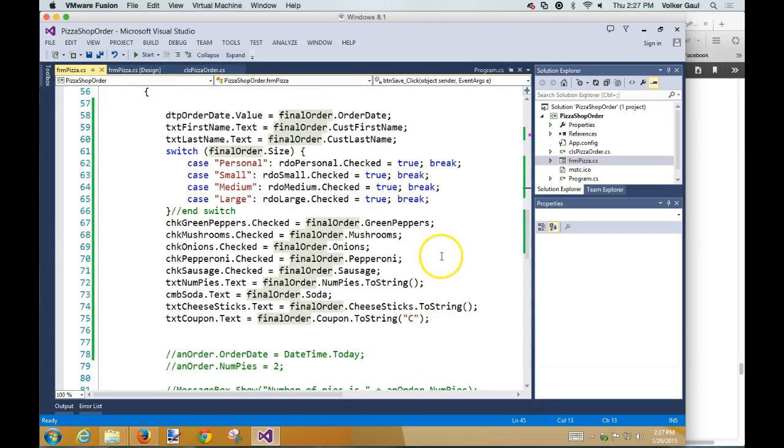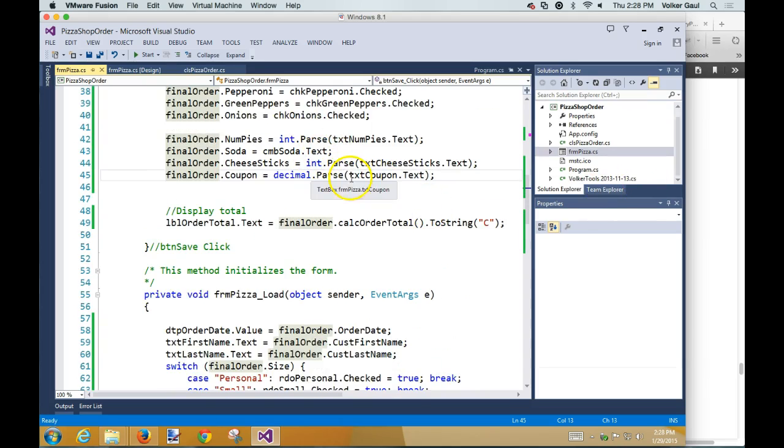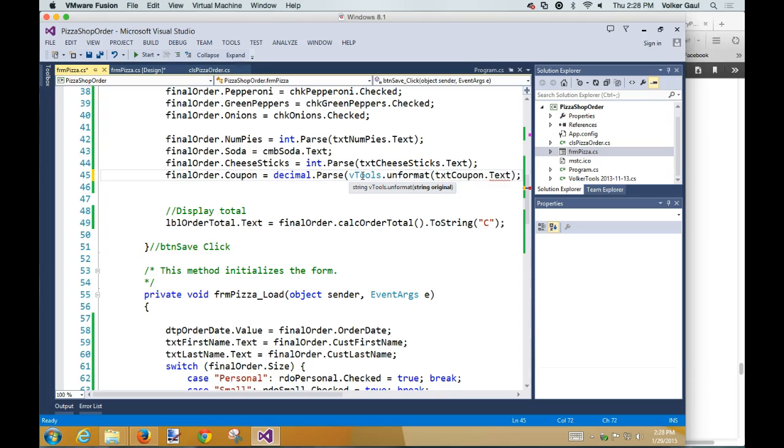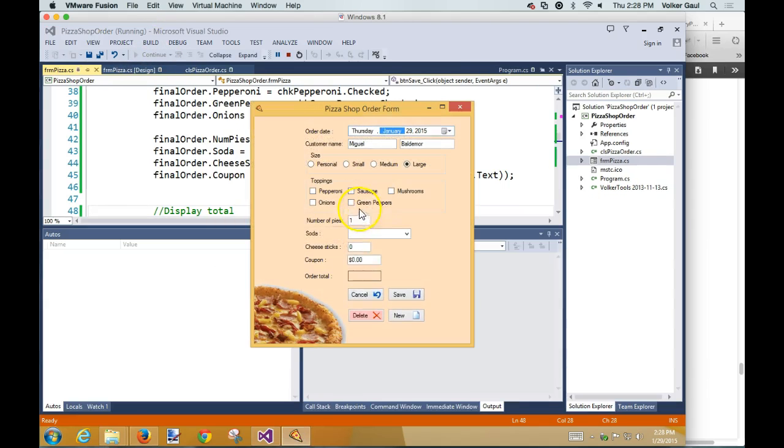The reason it's choking is because I formatted it. When I brought it in from the class and put it on the form, I put a dollar sign on it. Do I have my parsing tools here? Yes, good. So what I need to do is unformat it. Same thing you did last semester. If it might have a dollar sign in it, then unformat it. Hopefully that won't crash now. Let's try again.